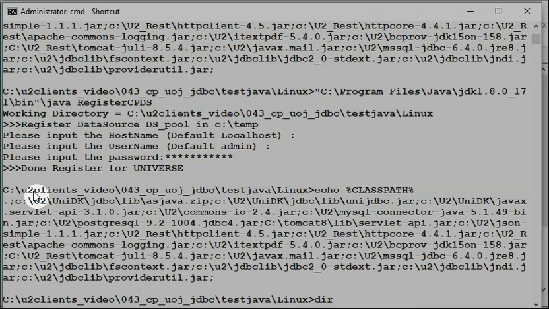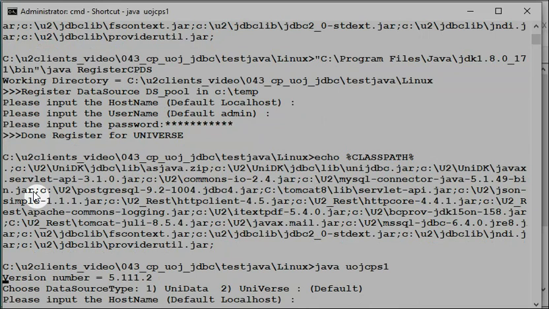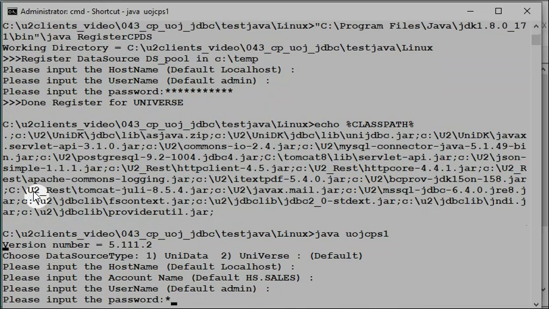Next, you can run the first one. I show you Java. I already compiled it; otherwise, you need to compile the program called UOJCPS1. So that's the program. You can connect to UniData or UniVerse, and by default here on Windows, I just connect to localhost and connect to hs.sales, with username and password.